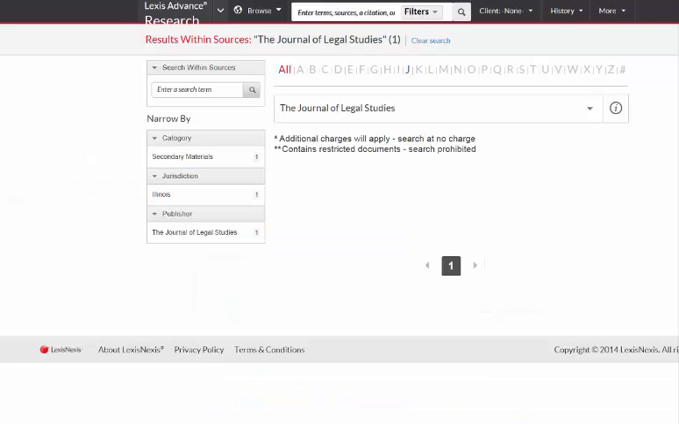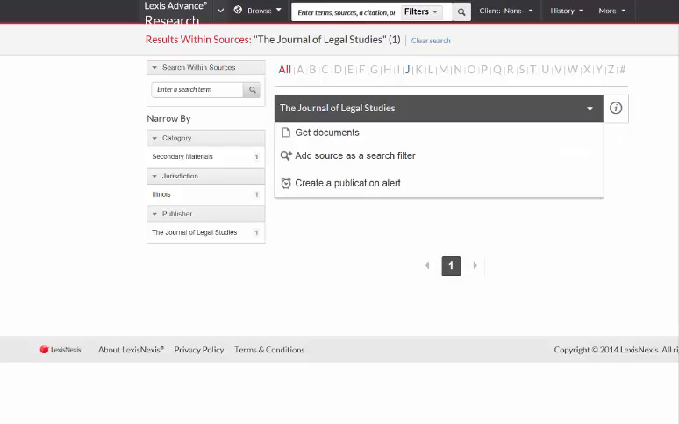Now, suppose you find your journal in Lexis Advance. When you click on the title of the journal, you will see a drop-down menu. Click Add Source as a search filter to limit your search to the contents of this journal. To do a combined sources search, click on the title of other journals or other sources and add them to the search. In this case, we will add the Journal of Legal Studies as a search filter. You can then search either with the article's exact citation or using the title or author.